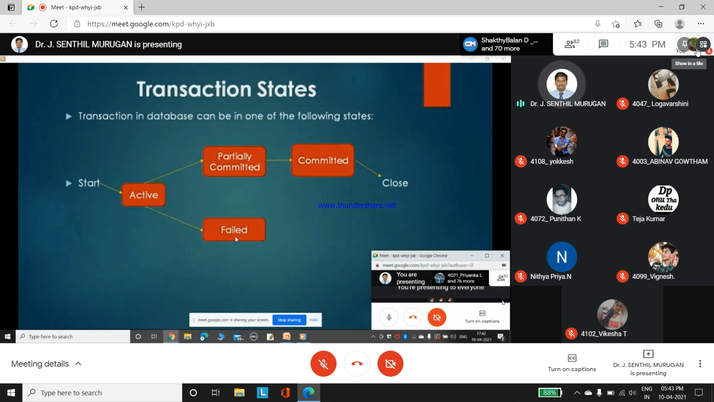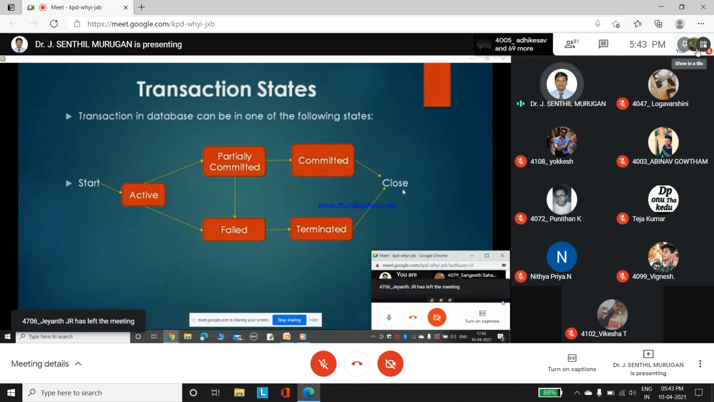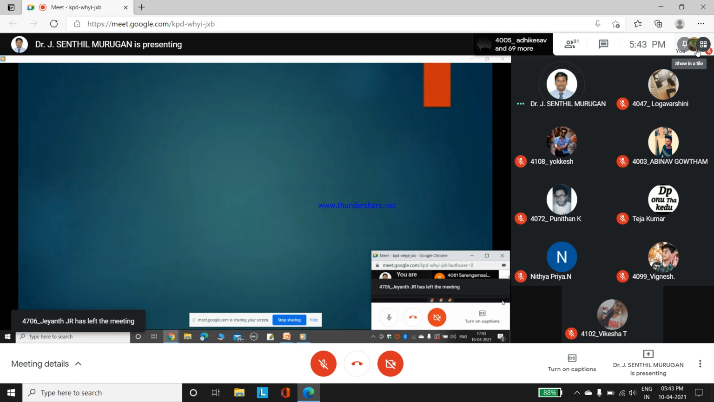Another state is called the failed state, which states that a transaction has failed due to one reason or another. It may fail either from the active state or from the partially committed state. And then the transaction is terminated, completes its task or is aborted, and finally closes its execution. So let us discuss this in brief.